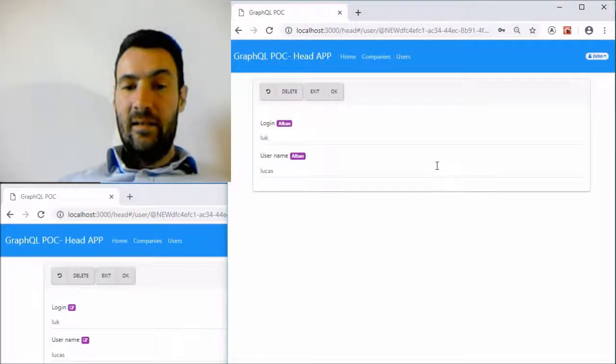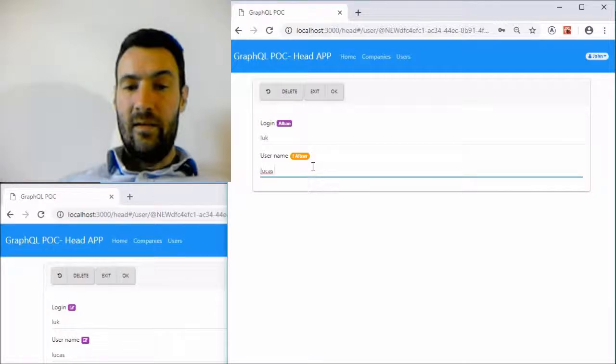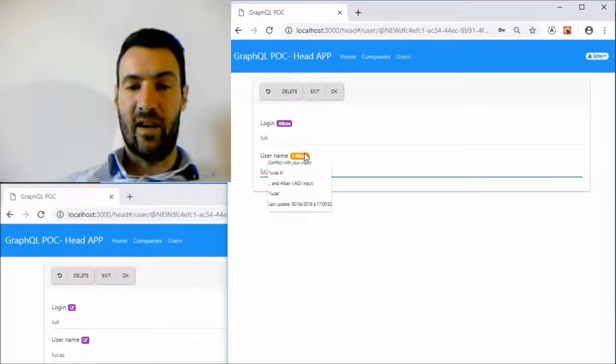Let's change the username, but this time we have a conflict, and the single page tells us that we have a conflict.